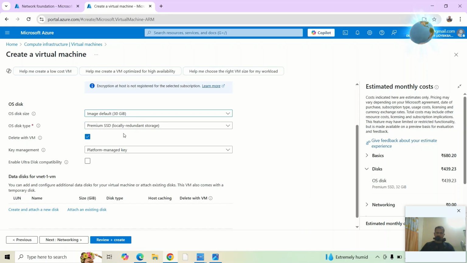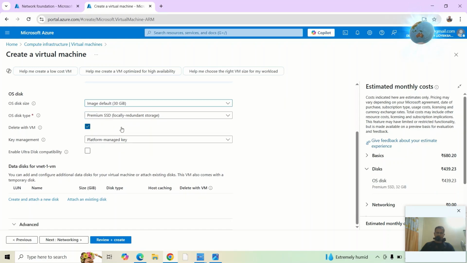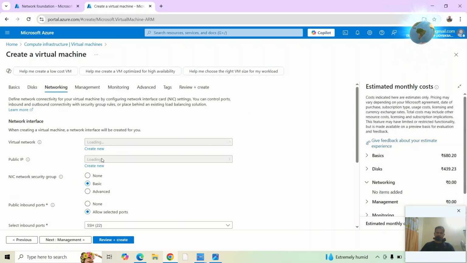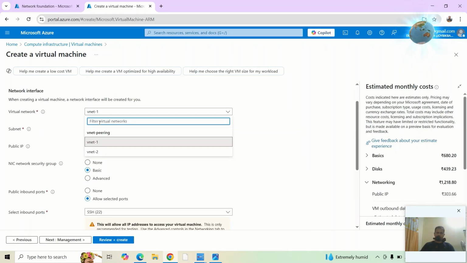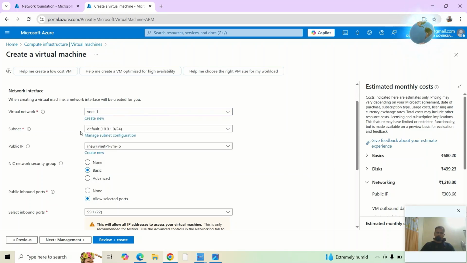And next is networking. If I go to networking, you can see VNet 1 is already selected and VNet 2 is also there. I will select VNet 1 and the subnet. We have the default subnet, so it is selected here. Next is the public IP. I am creating one public IP so that I can communicate with the virtual machine directly from my desktop.